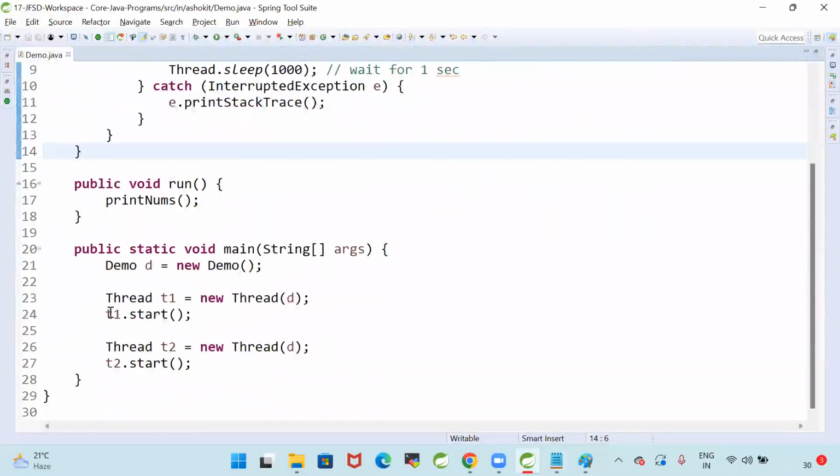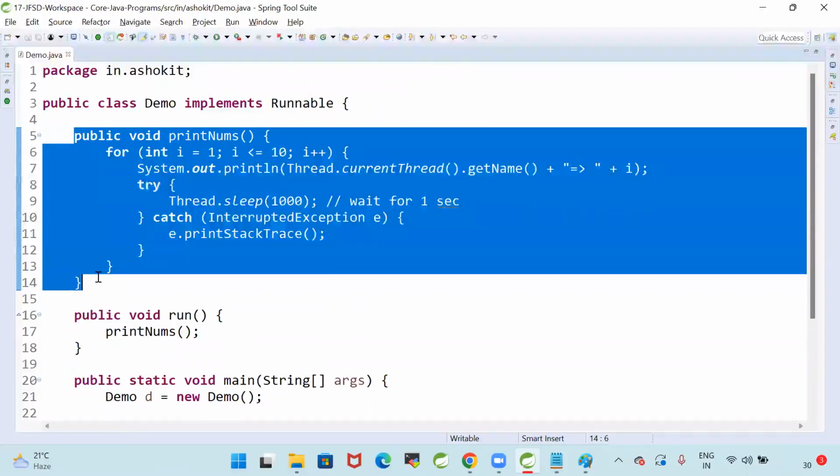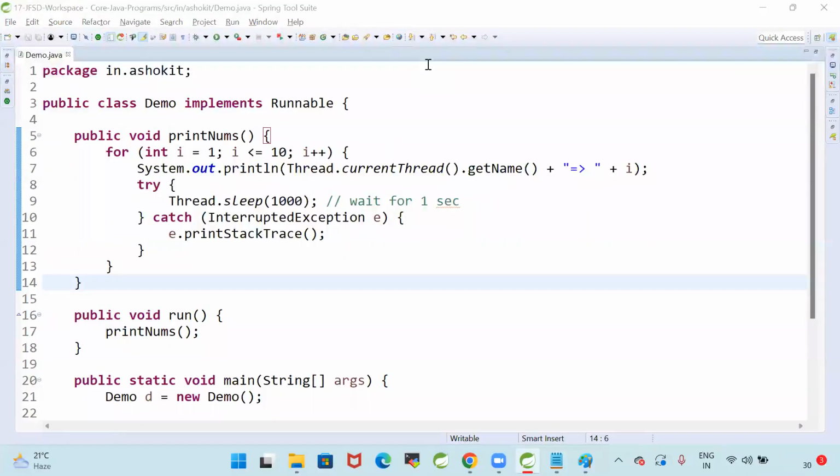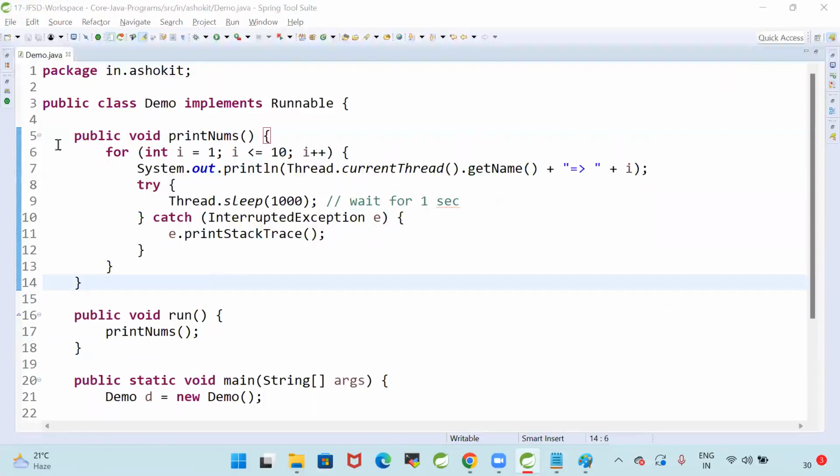But my requirement is, when the first thread is printing the numbers, the second thread should not go to the method. How can I make this a synchronized method, a thread safe method? This method is not a thread safe method now. Is the print numbers method thread safe, or not?